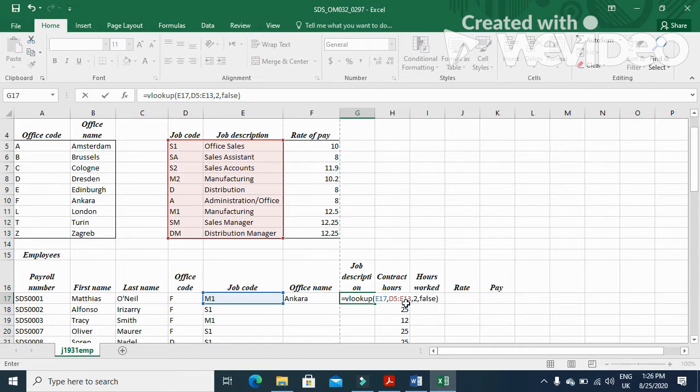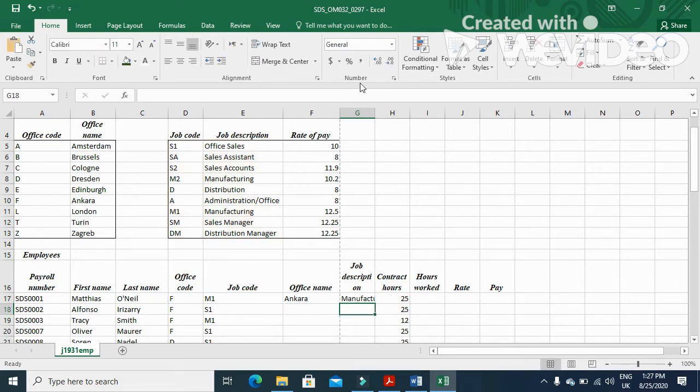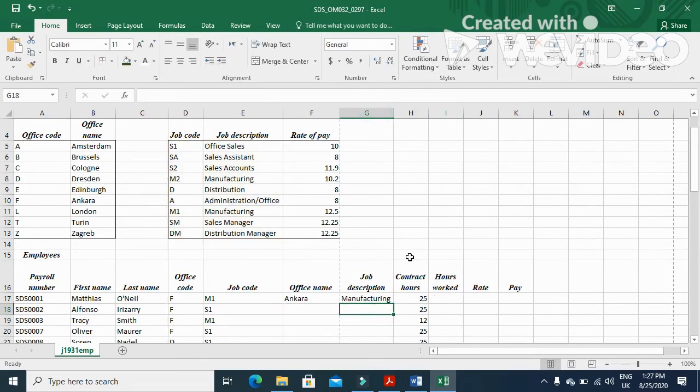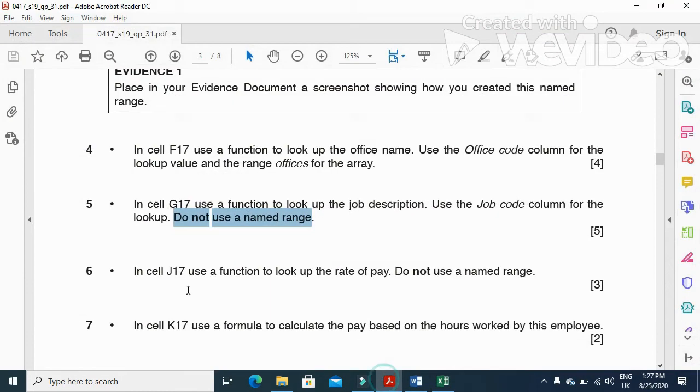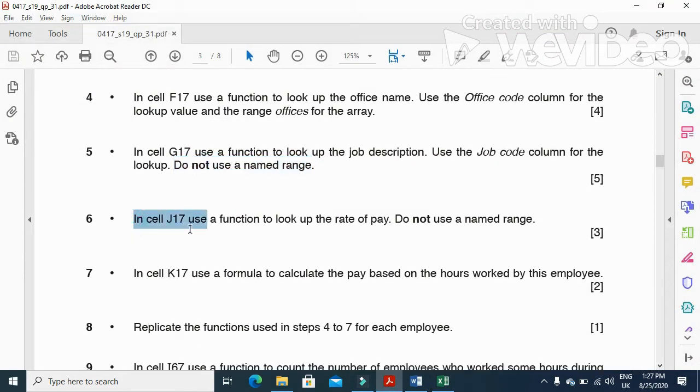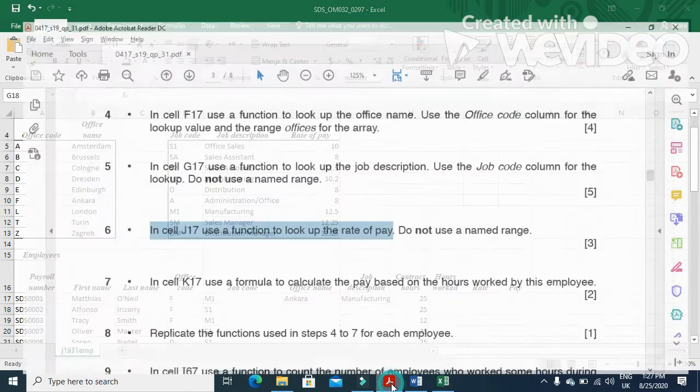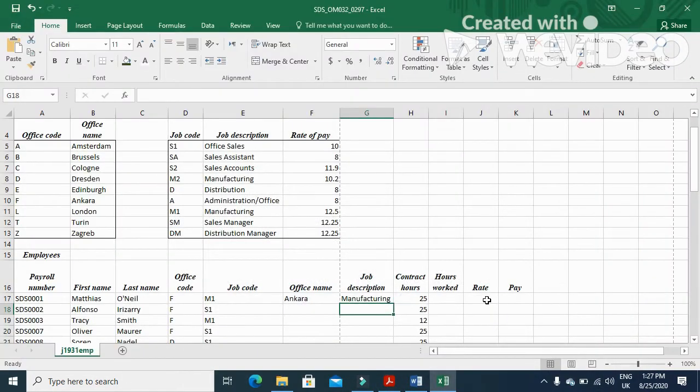So here if you look, this one is a constant value, it is not going to change, so we are going to press the F4 button, so they become the absolute reference like this, and then press enter, just like that. So we got the job description also. Now in the next step, in J17, use a function to look up the rate of pay. Do not use named range. So we need to move to J17 now.